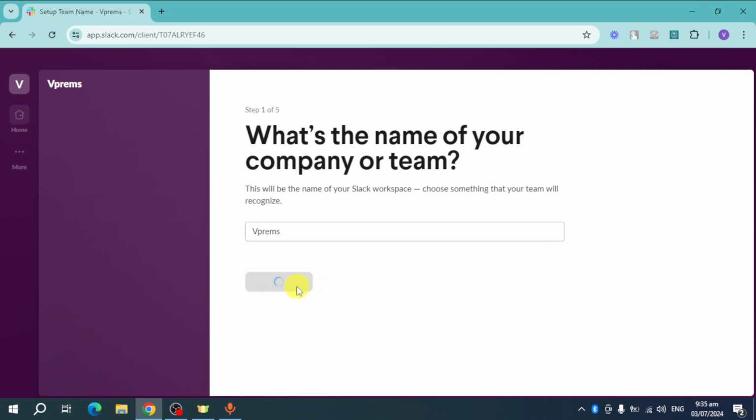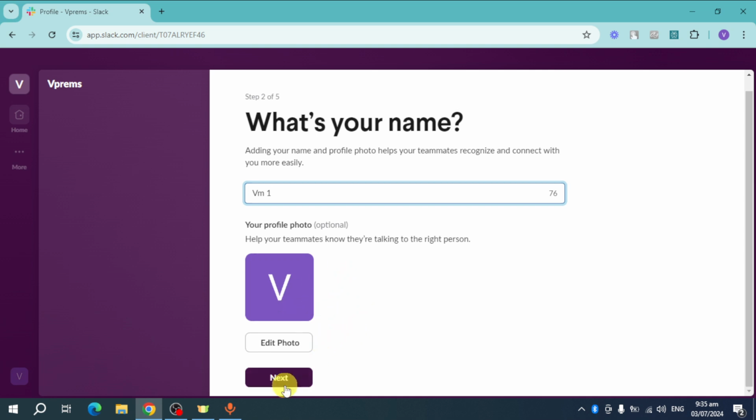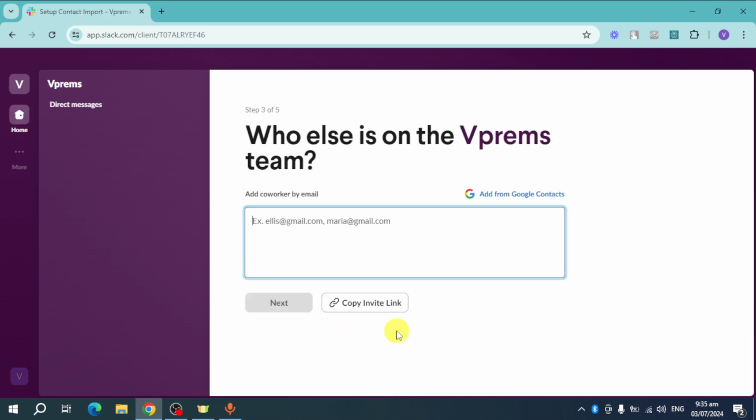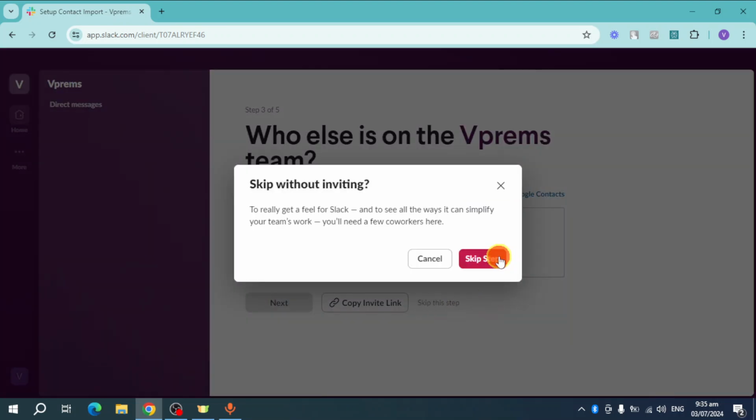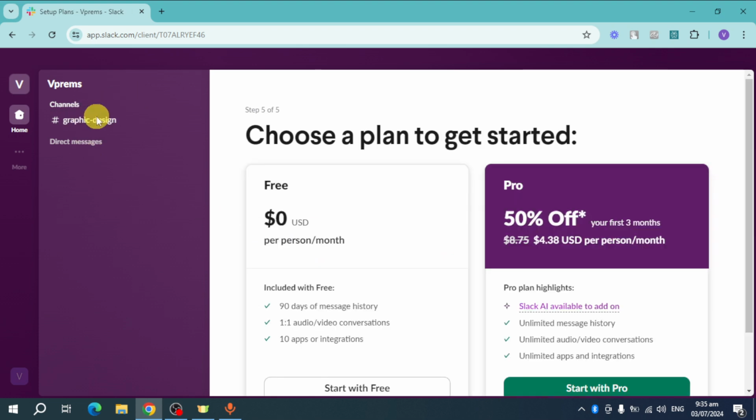Then click on Next right here, and once you have done that, just choose your profile photo. So click on Next once you're done choosing your profile photo, and then just add coworkers by email right here. You can also skip the steps for now and just invite people. So just put in here what your team is working on right now. So for example, if you're working on graphic design, just put that right here. Click on Next, and as you can see, it will be added as a channel.